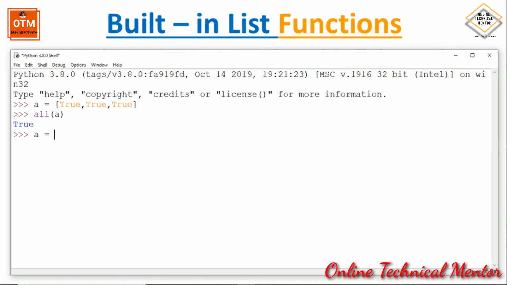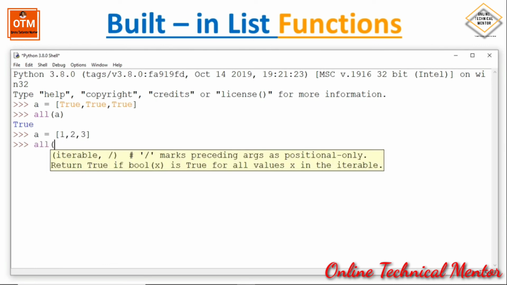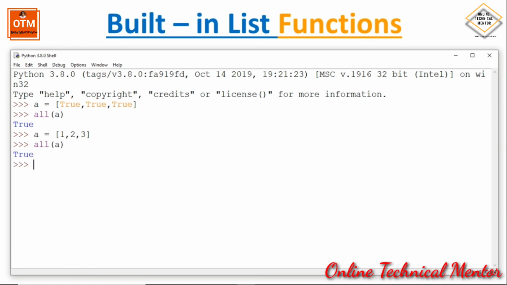I can also write like this. Suppose it contains some numeric values, and if I write all of A, it will give you true. Now if I write A equal to, say, true, comma, false, comma, true, now all the elements are not true. If I write all of A, it will return false.